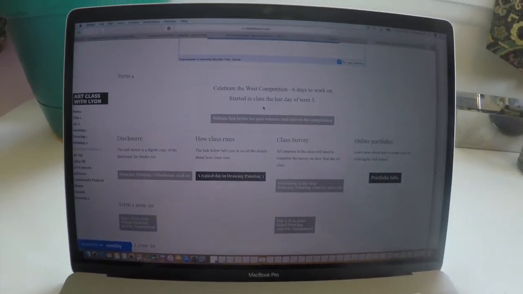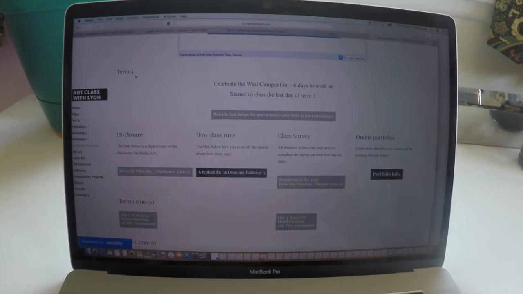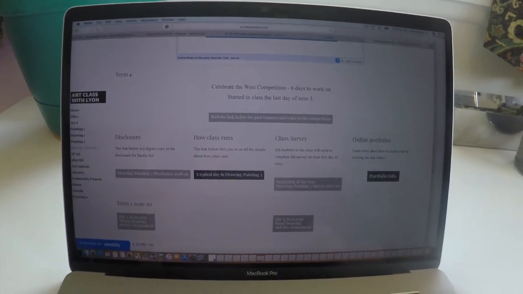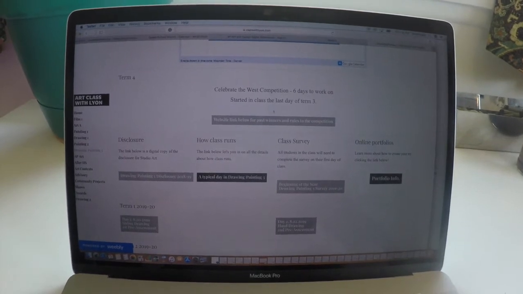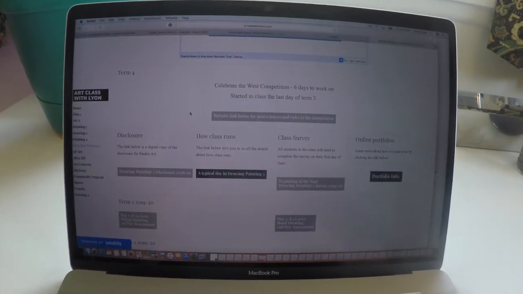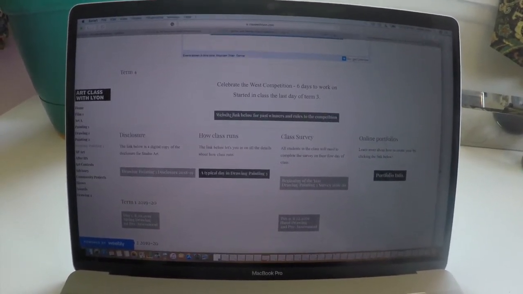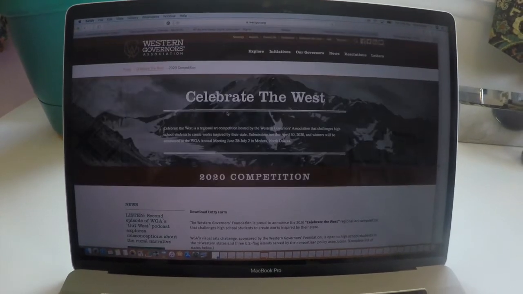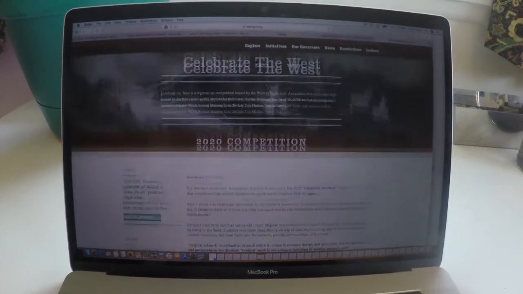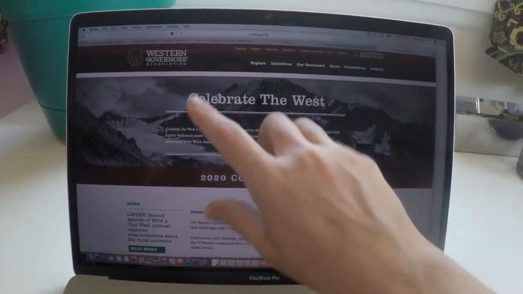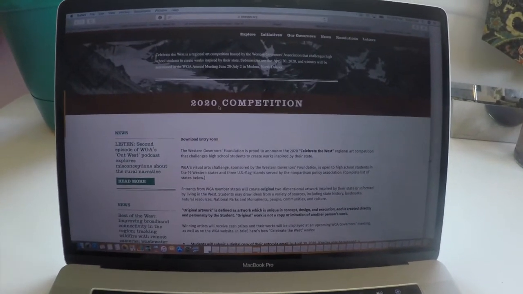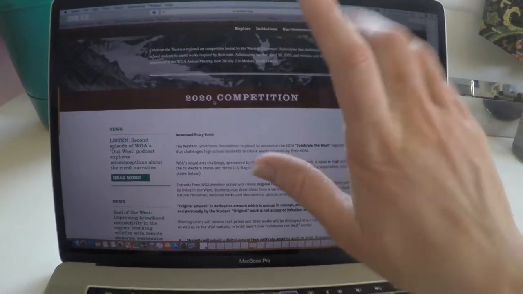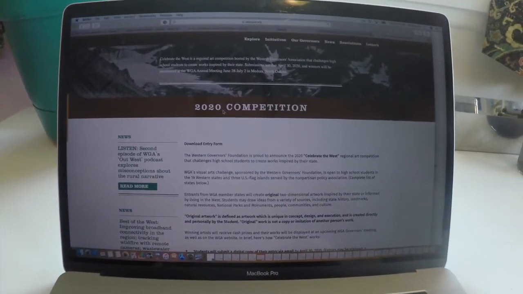I just tried to keep it simple for you guys. It says Term 4 right up here. Celebrate the West, 6 days to work on. Start in class the last day of Term 3. So I already stated that. There's a website link for past winners and the competition. This is always good to look at to learn a little bit more about the actual competition. The Western Governors Association runs the competition. Everything must be turned in by April 30th, but we will be well ahead of the deadline.